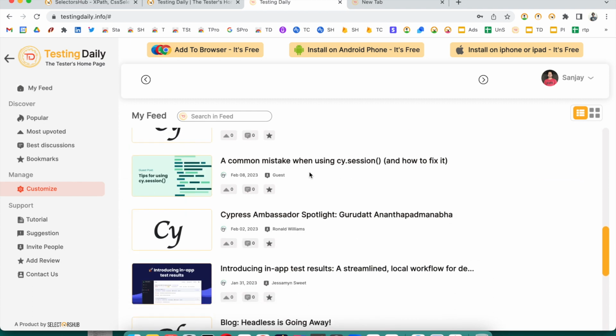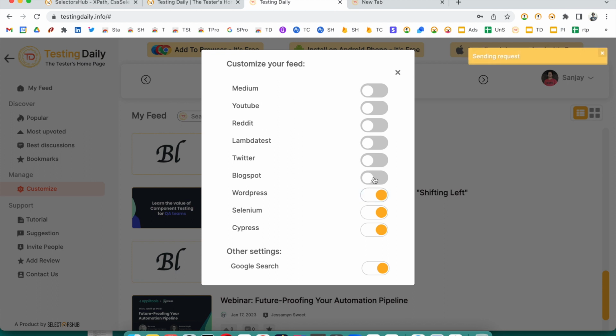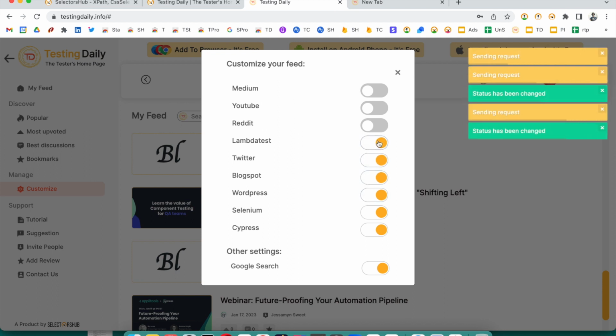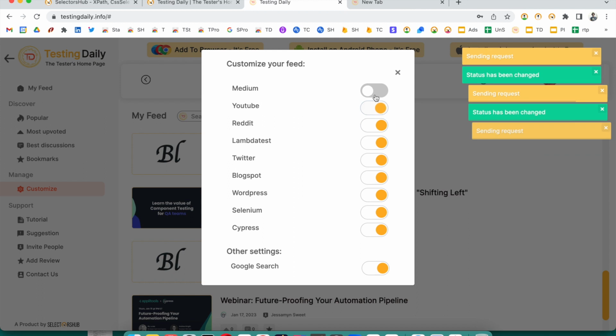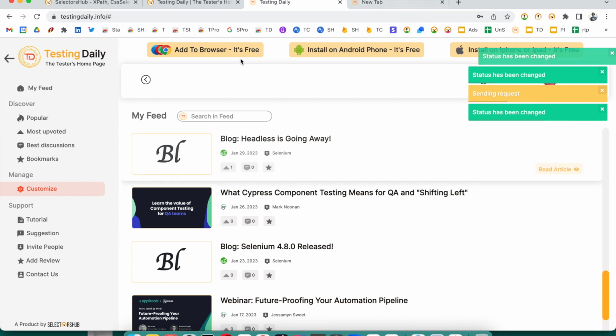This will be very helpful for you guys to get all the latest updates related to your favorite tool, or from the influencers, or any new tool coming, you get all of that from here. And then you can just keep it off or keep it on. We always highly recommend that you keep everything on, so that you get the latest information from all the articles and everything. So this was the website.